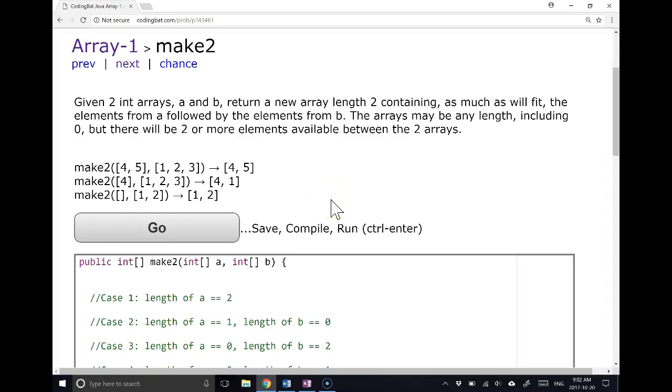Hello, in this video we are going to look at make2 from arrays one in CodingBat. So let's start by reading the problem. Given two int arrays A and B, return a new array of length two containing, as much as will fit, the elements from A followed by the elements from B. The array may be any length, including zero, but there will be two or more elements available between the two arrays.